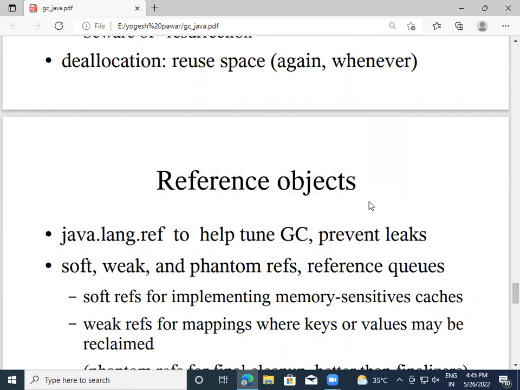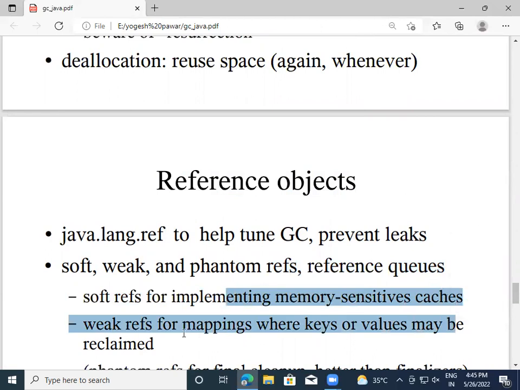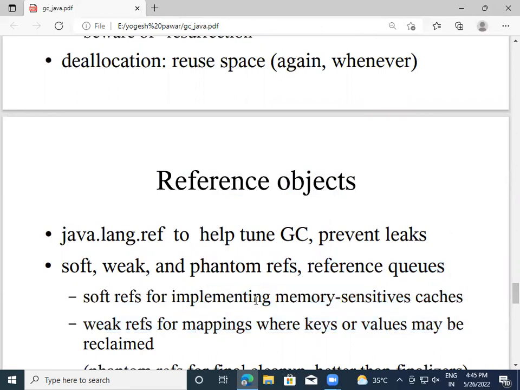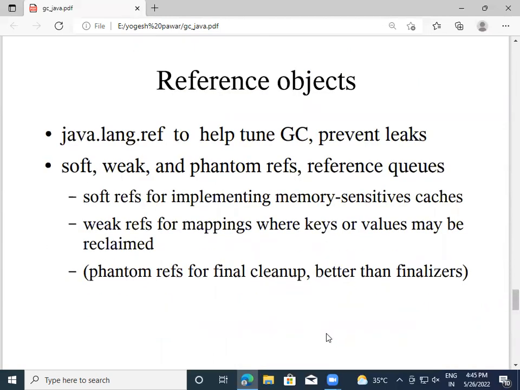The java.lang.ref package helps prevent leaks: soft, weak and phantom references and reference queues. Soft reference is used for implementing memory-sensitive caches. A reference object is an object which contains related information. The weak reference is used for mappings where keys or values may be reclaimed.